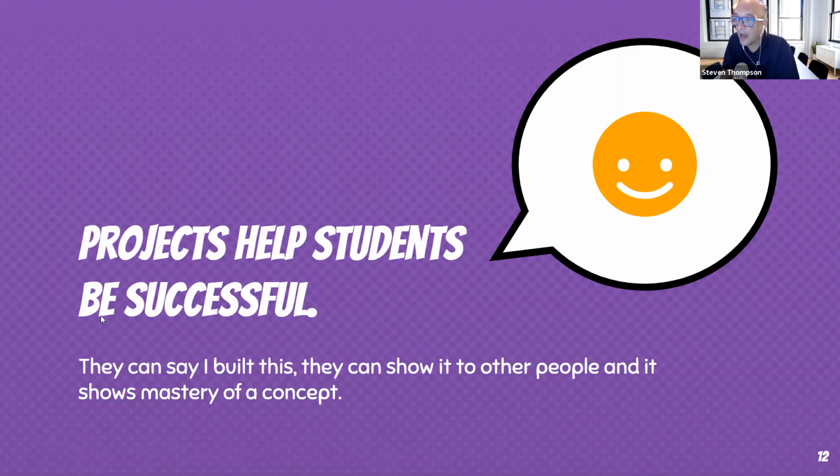Okay, projects help our students be successful. The student can say, I built this, and they can show it to other people, and it shows mastery of a concept. Let's go back to that IEP goal. Wouldn't it be amazing if you have a student who has that goal of reading and writing and being able to state for or against something, to come into an IEP and say, here's my present level of performance? I watched the presidential debates, and then they're able to talk about it in the IEP. And you can do that according to the document. The document for present level of performance says student work samples, portfolios. Okay, we can use these sorts of things, and that's powerful.